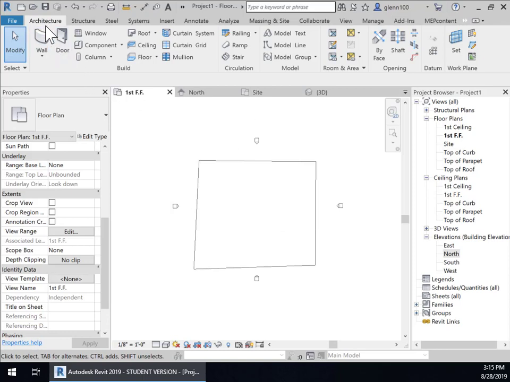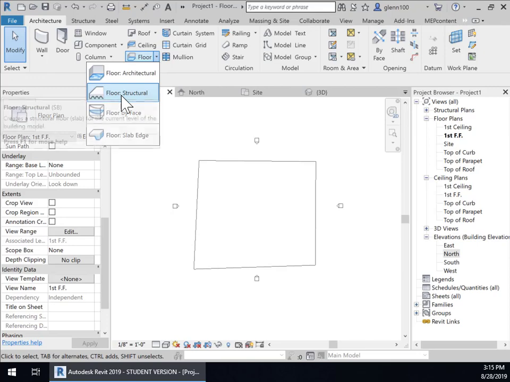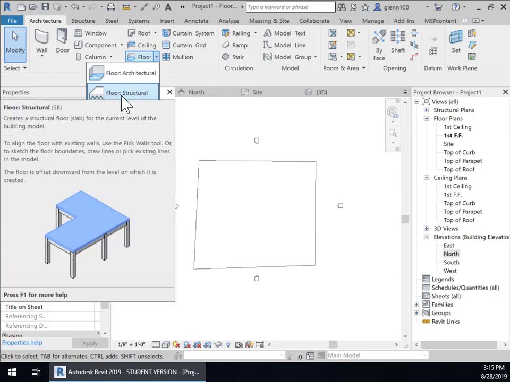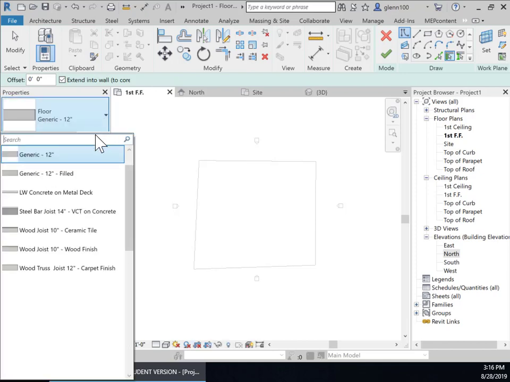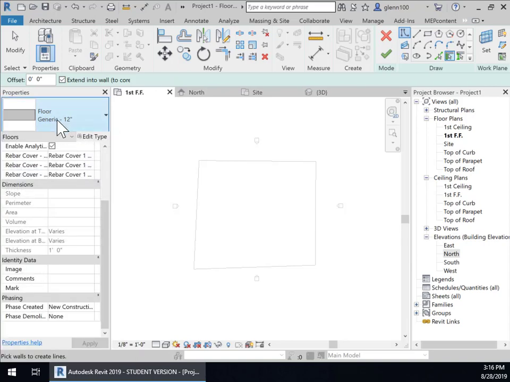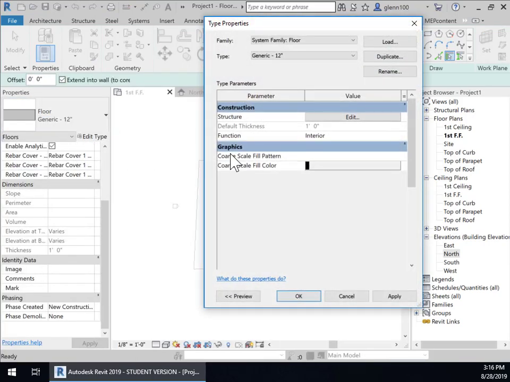And so we're going to go into architecture and we're going to go to floors. And once again, we're going to do a structural floor in this case. It's going to be generic, so it doesn't really matter. And it says a floor generic 12 inches. We're going to assume that this floor is going to be 6 inches. So, and there aren't any generic 6 inches here right now. So the easiest way to do that is just coming here and edit this generic type.